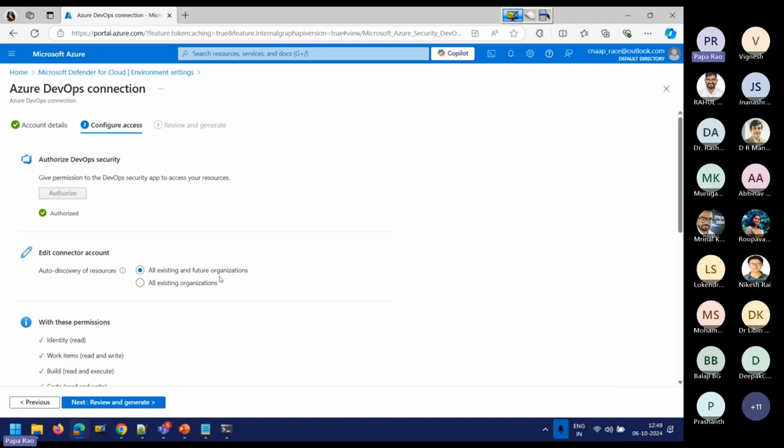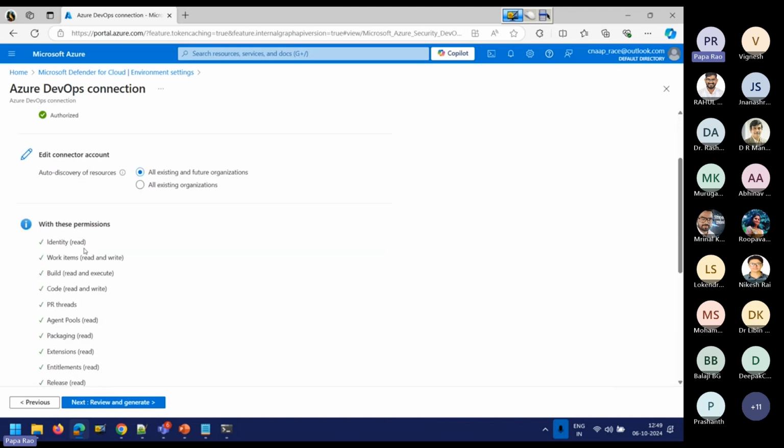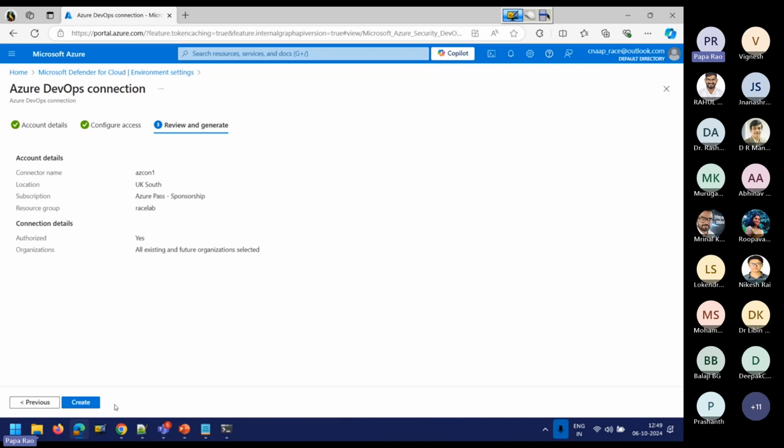So all existing, future, all existing organization, existing and future organization. With these permissions, identity and all, it is taking. I'll say yes, and I'll say create. So I'm creating an Azure DevOps connection also. So now I have a multi-cloud platform and my DevOps environment.